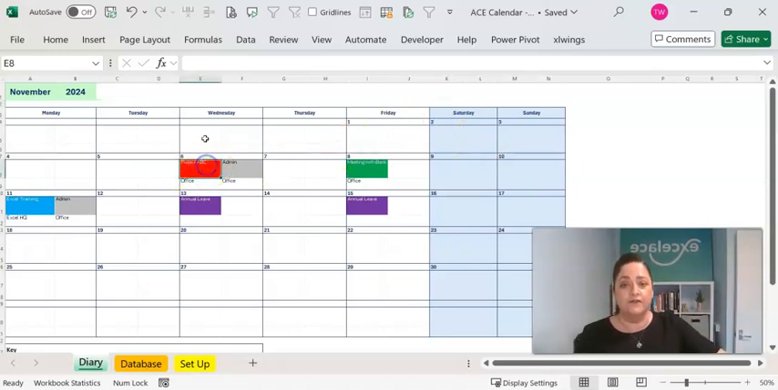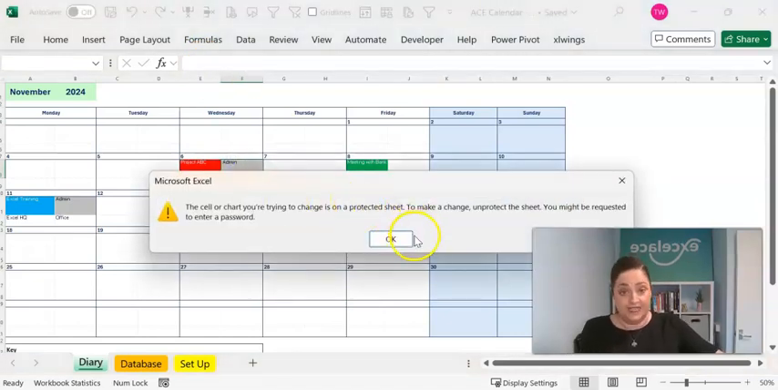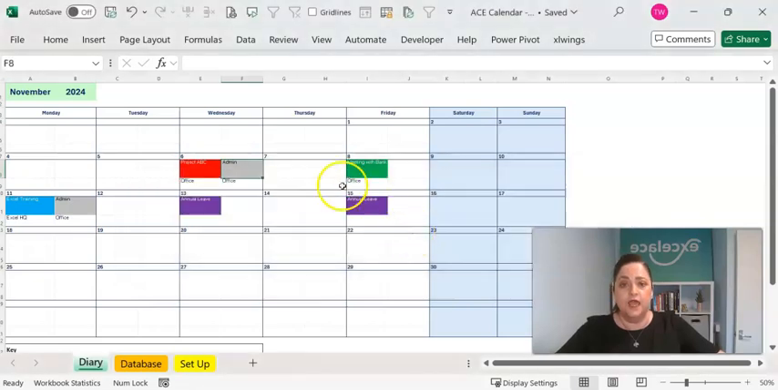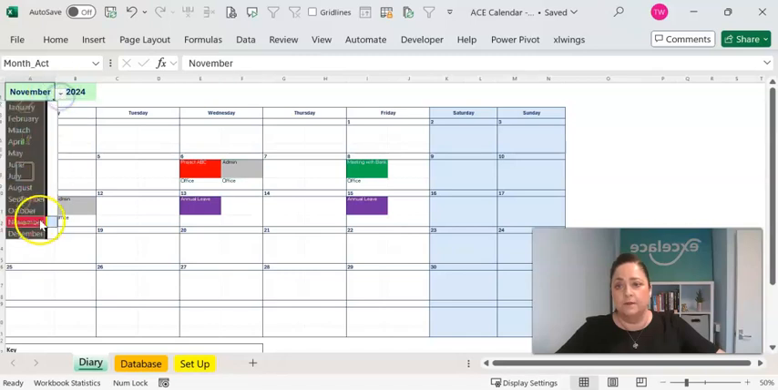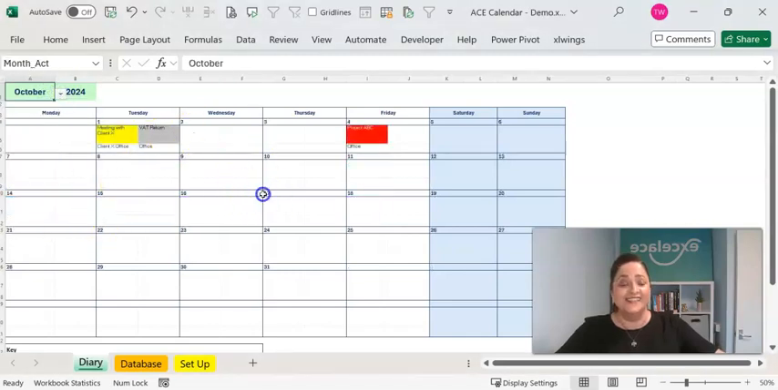If I click onto there, for example, you can't see what the formula is in that cell. You also can't edit the cells either, and you don't need to. The only cells on this sheet that you can edit are these green ones at the top, so you can change the month and the year. Currently this is showing the November view. If I just click onto the November and change it to October, you can see it changes and shows the activities that are linked in for October.